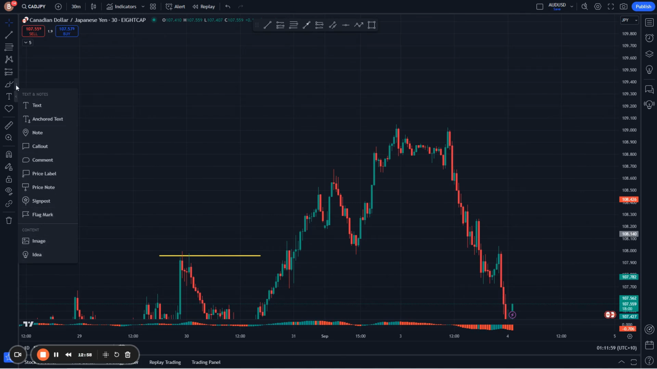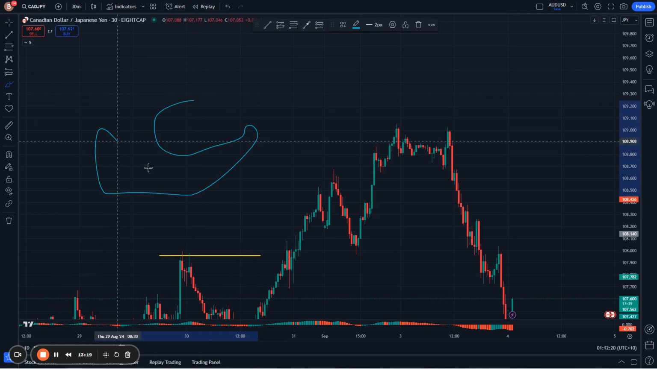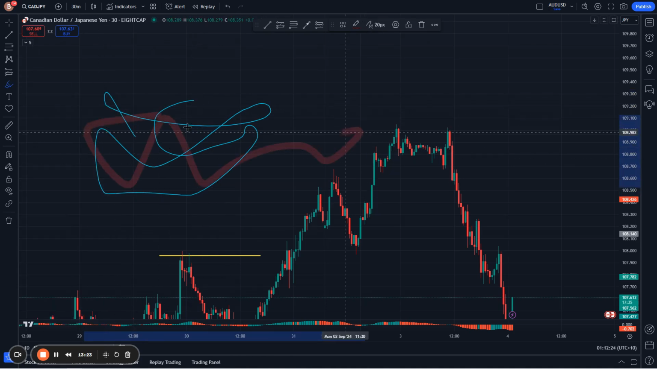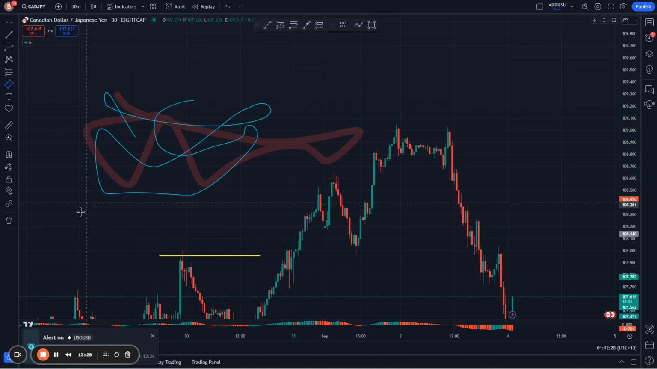Rarely ever have to use anything like that. Over here, we have brushes, highlighters, arrows, everything that you could possibly need. All of this crap, basing up to ellipse, you don't need. You can actually see that I only use 1, 2, 3 of them. I don't use a brush. If I use it, it's just to do this with the market. Sure, cool. I can use a highlighter if I really want. I can come over here and I can use a rotated rectangle.